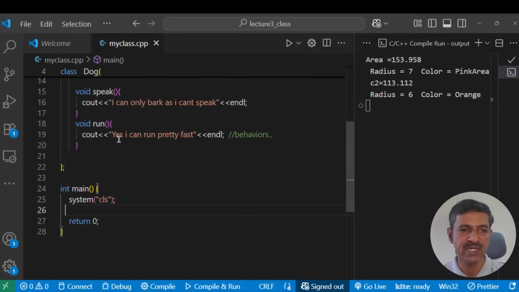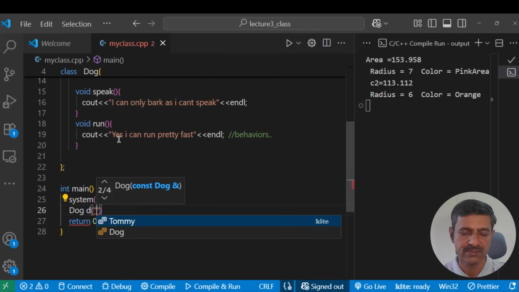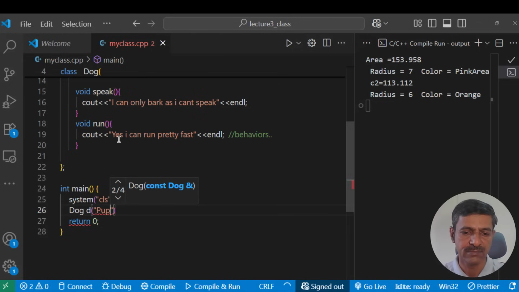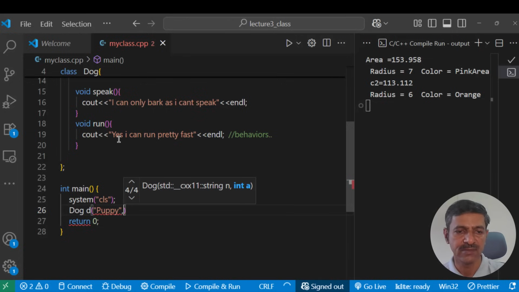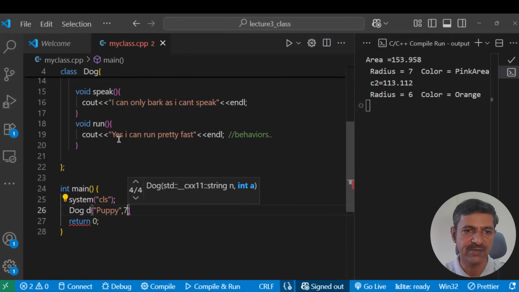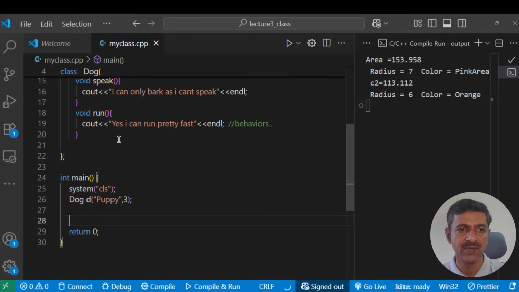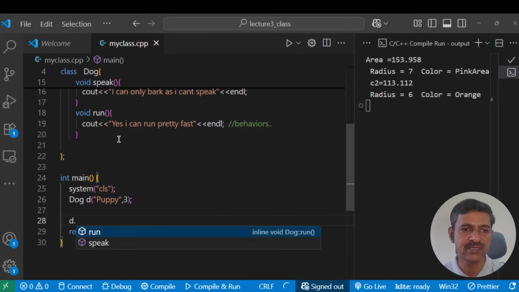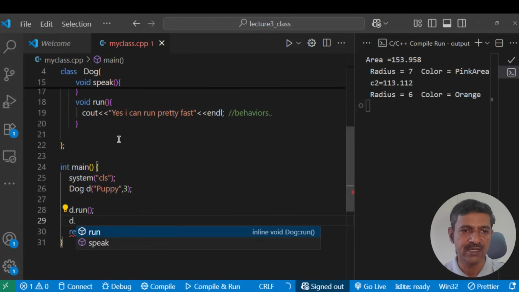Now to create an object, I just have to say dog d bracket some name, then whatever its age, let's say 7 or 3. So we have one dog created. You can make this dog either speak or run. First make it run and then speak.